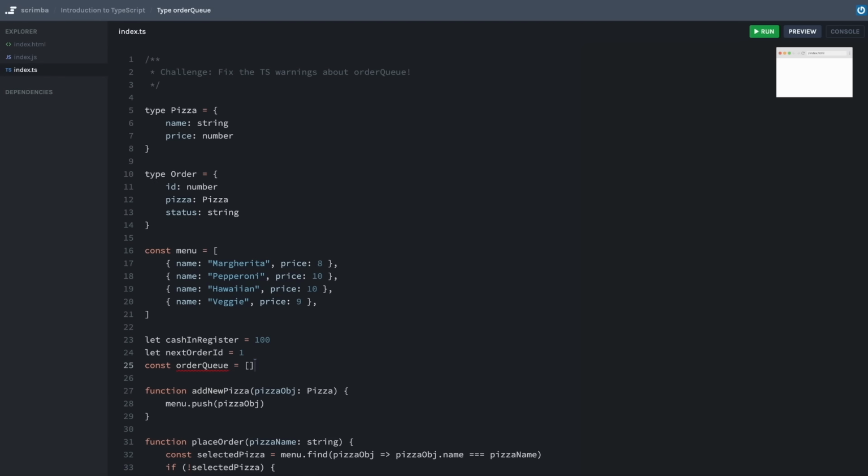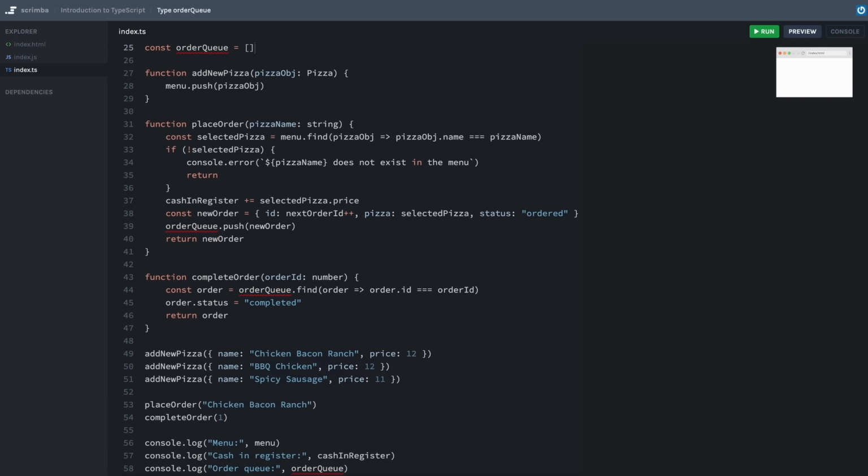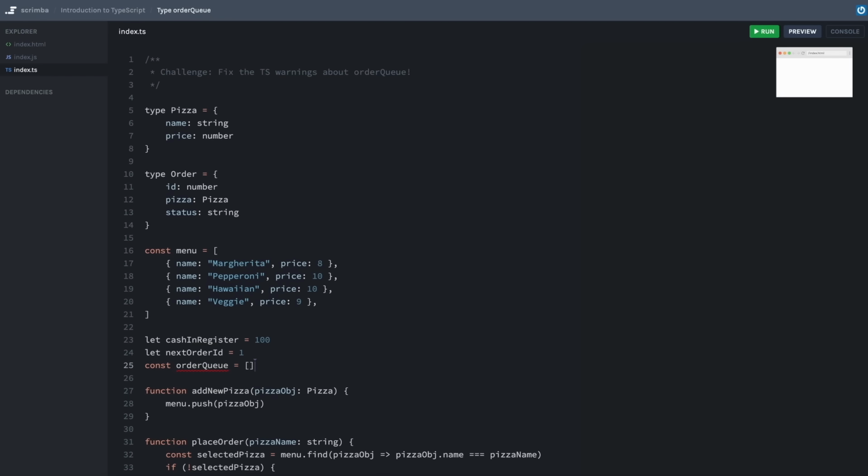Here we are back in our pizza restaurant, and your challenge is to fix the TypeScript warnings that we have throughout our code about orderQueue. Pause now and work on this challenge.